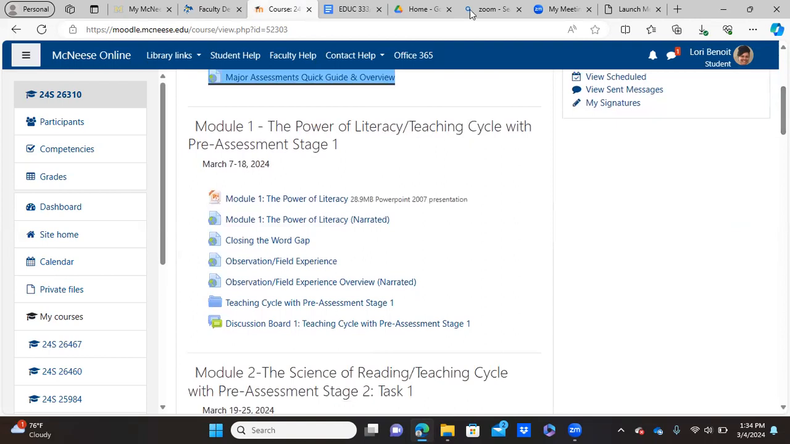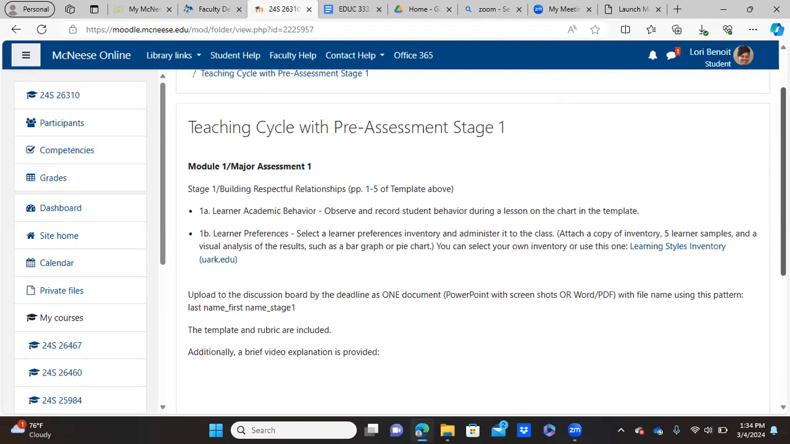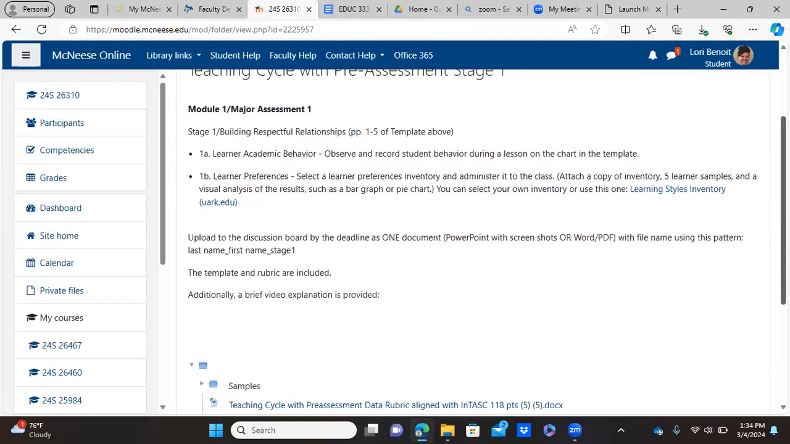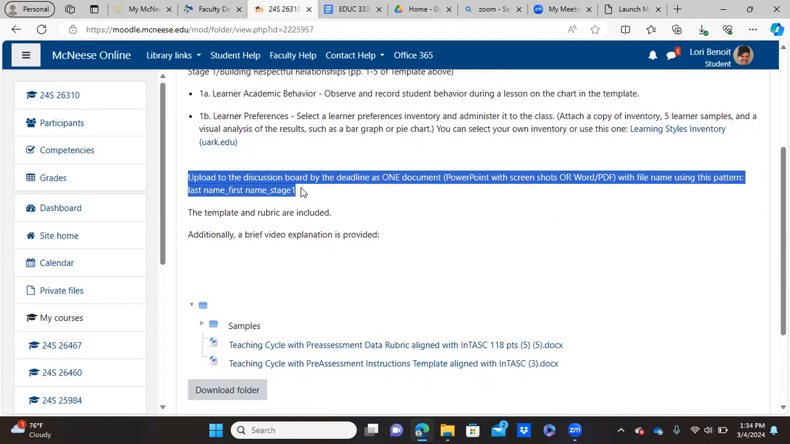So for this one though, with the teaching cycle with pre-assessment, this is really what we're doing. We're trying to learn about our learners. One thing is just recording their academic behavior during a lesson, and then doing a little learning styles or learning preferences inventory with them. So when you complete this, you're going to upload it to the discussion board.